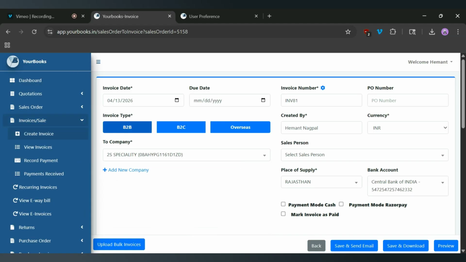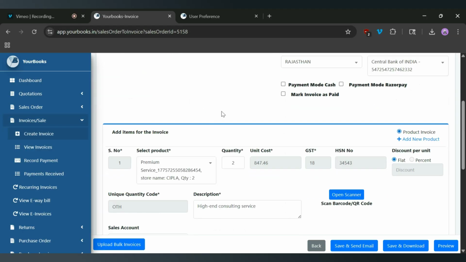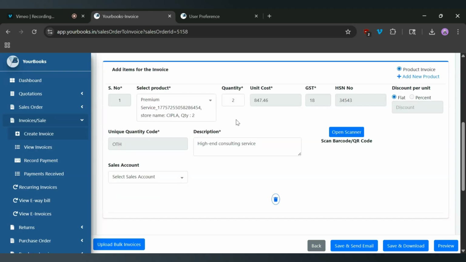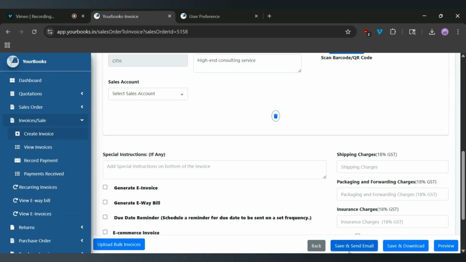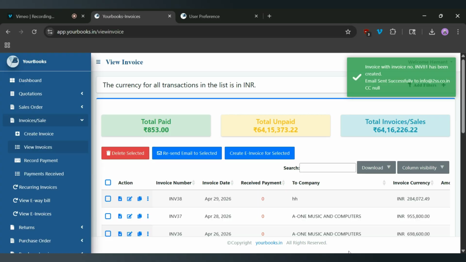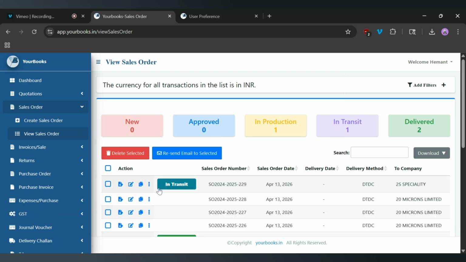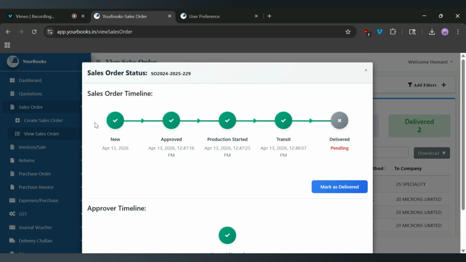So here we are again at the invoice page with pre-filled details, right? If you want to make a few changes, you can. Most of it is already filled, and we can just save and email, and our sales order has been converted into invoice. So when we go back to our view page, we can see that our sales order is now in transit. So here we will see the full timeline. It shows when it was made, when it was approved, when production started, now it's in transit. And when it is delivered, I can click here and mark it as delivered.